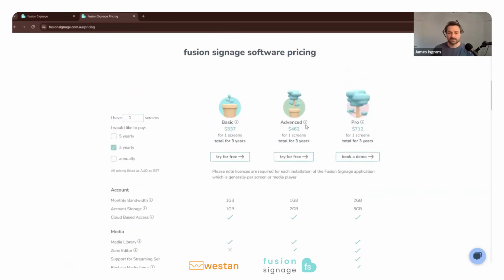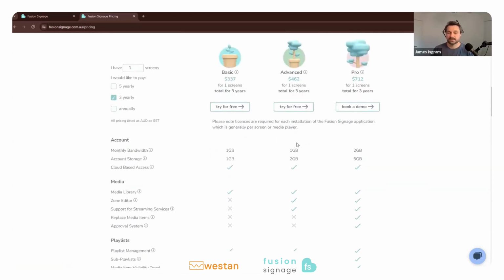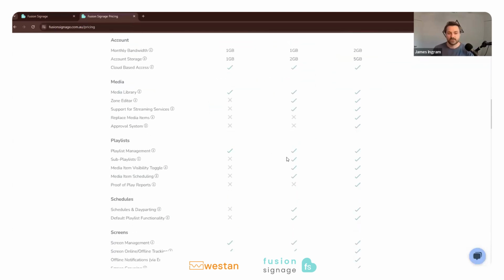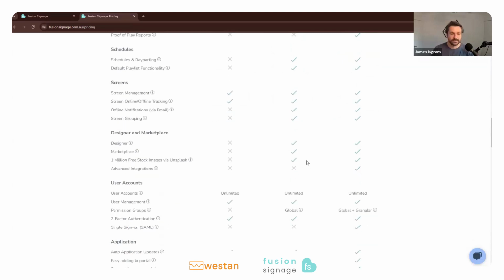When it comes to selling these licenses, the majority of the time customers will just go with the advanced, as it contains things like our designer to create content within the platform, as well as scheduling and a few other little features that make quality of life a little bit better for the customers, including a permission system.